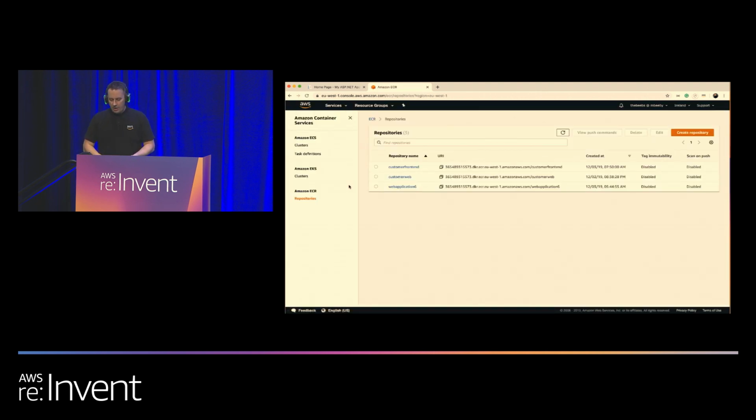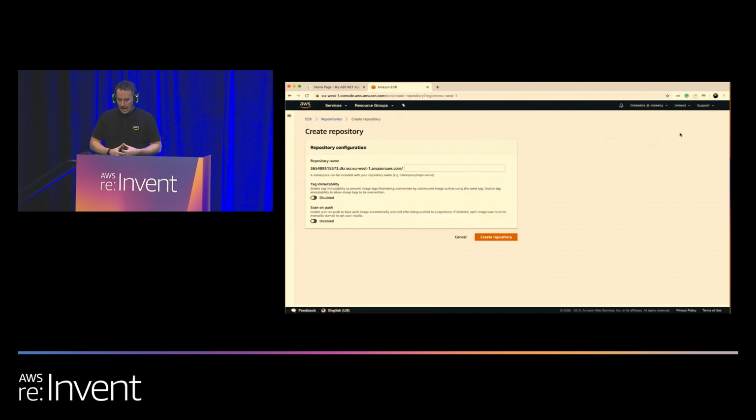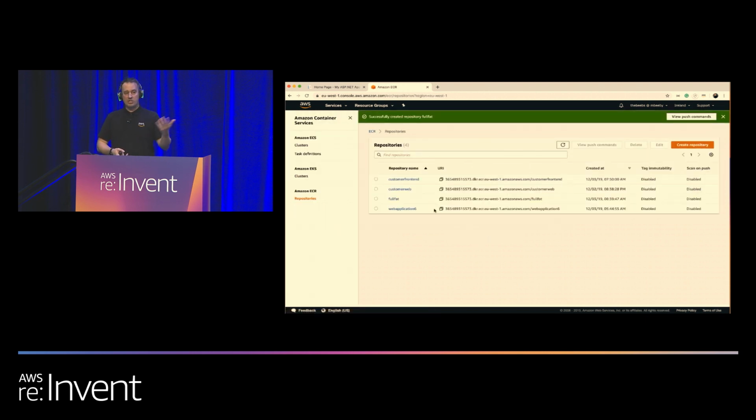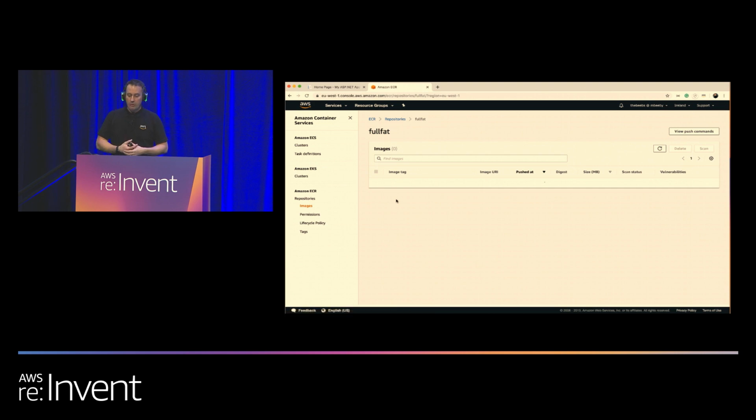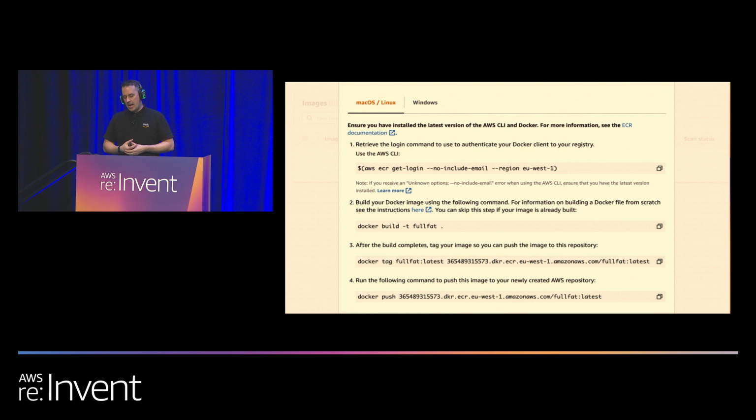And I create a repository. I'm going to call this repository full fat. Sorry. There are options when you push an image to this repository. You can scan the container image for known vulnerabilities and that sort of thing. That's part of the ECR project. And once I've created the repository, it gives me, for Mac OS and Linux, some command line things I can run to tag my local Docker images and push them to ECR.